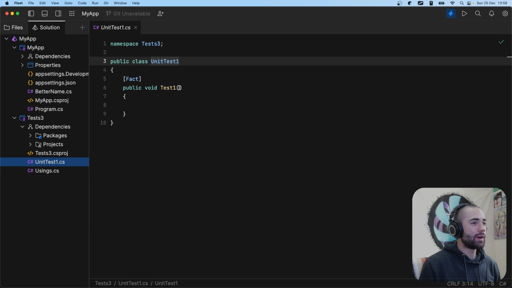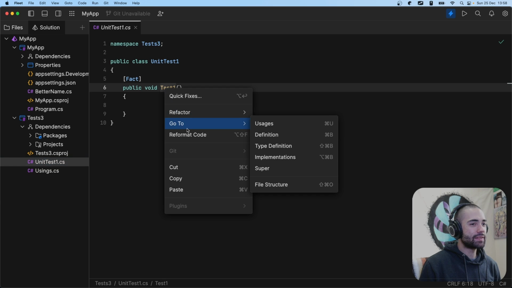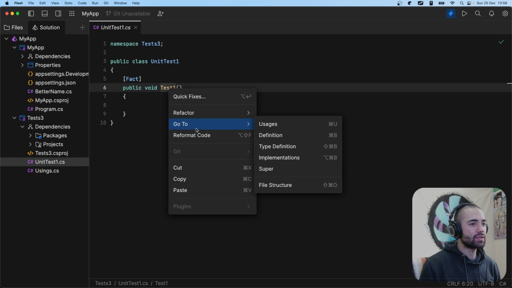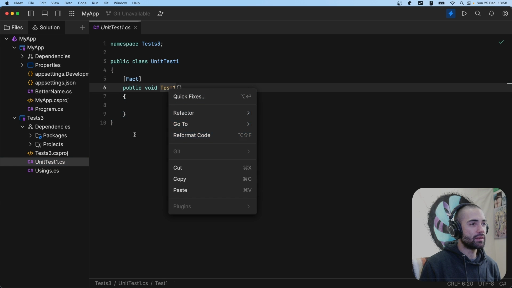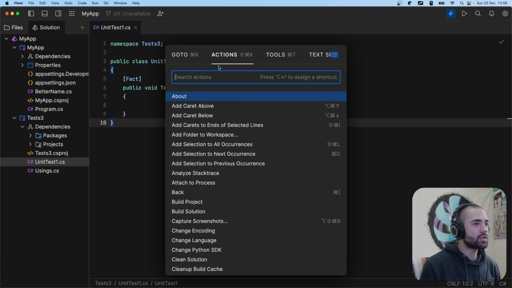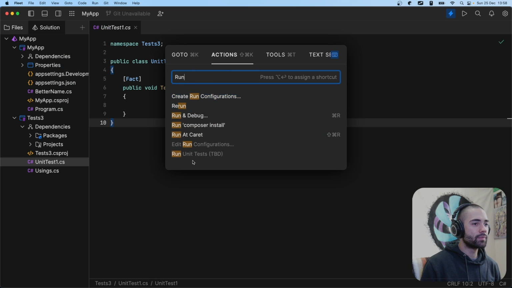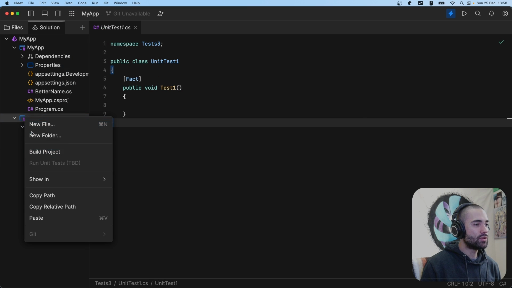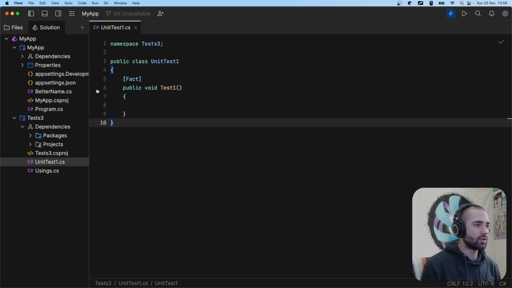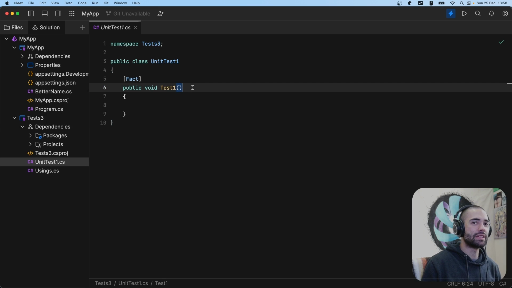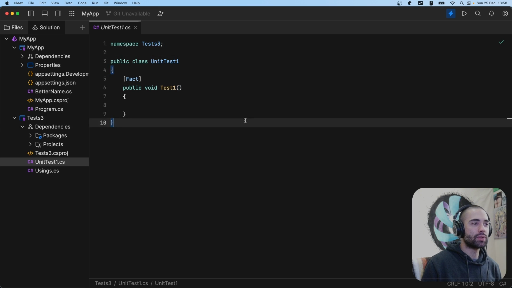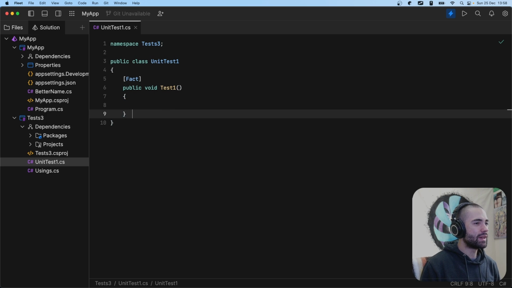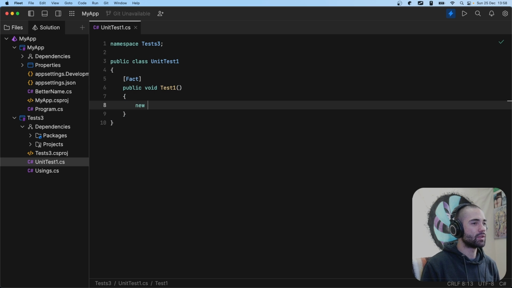Unit test 1, if we right click on this, there is no run. Let's try to find, what's it called? Go to action and run. Run unit test TBD, to be determined. Yeah, there is no way to run unit tests yet. There is no play button on this side. The check mark over here, I don't know what that is, but let's go ahead and see how project references look. So I had a better name, so new better name.